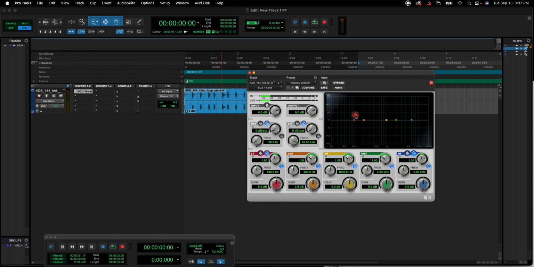Now what you're looking at right here is the frequency spectrum. This is your parametric EQ. You have your highs, your mids, and your lows. In between each of these bands will be your low mids and your high mids. Each frequency can be manipulated to shape your audio.